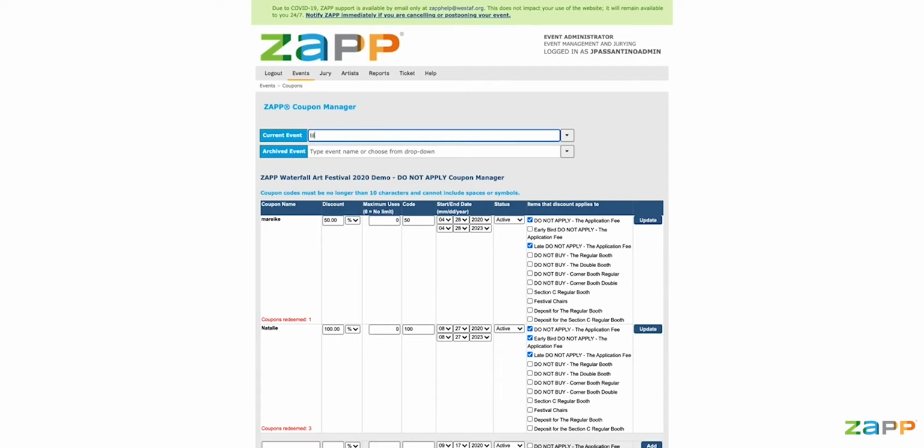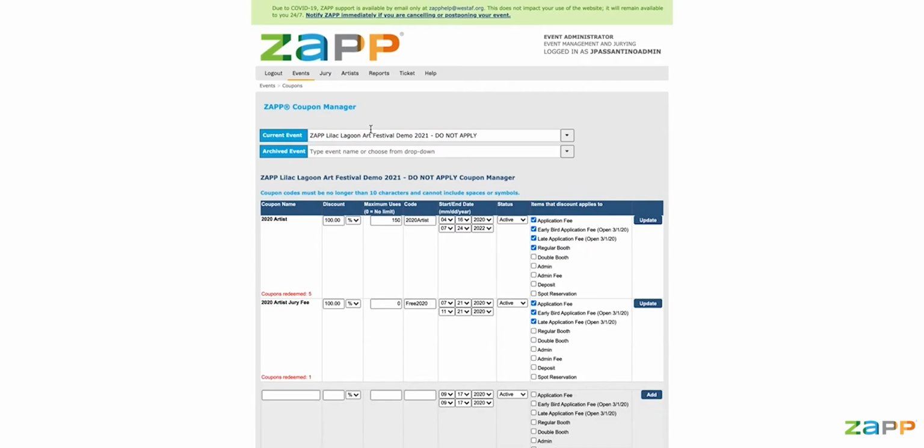We're going to be using a different event for the coupon code one. And I have one set up for 2020 artists, actually two set up for 2020 artists. But how you set up a coupon code is really simple. You can just fill the sections out, so I'll just go through it. You can set it to be 100% off, not 200% off, 100% off.